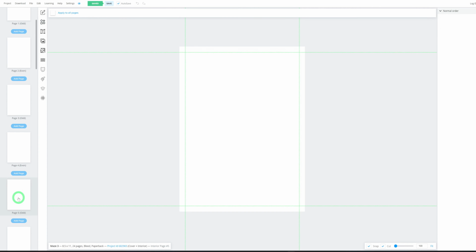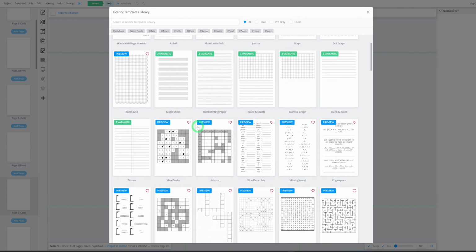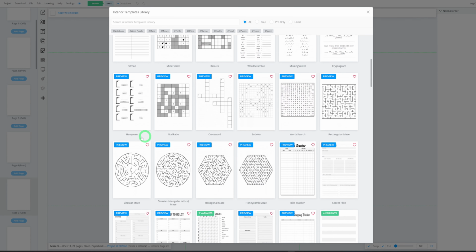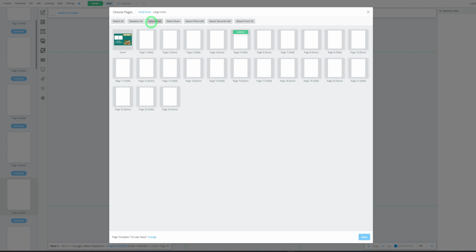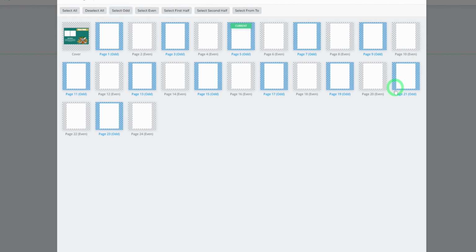So we click on page 5. The next thing we'll do is come here and click on page templates. You click on this and scroll down. We'll be looking at mazes. So we'll be doing the round mazes. So we'll click on it and we're going to select the odd pages. It selects all the odd pages that we want to have the mazes on. So I'll deselect this. So these look okay. Right, so now that this is done, we'll click on next.